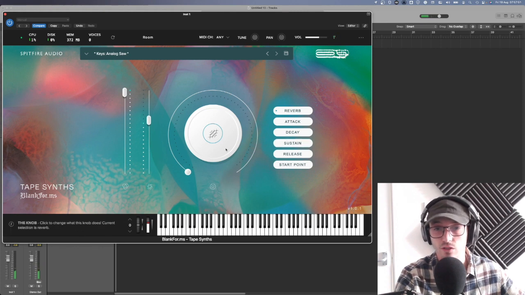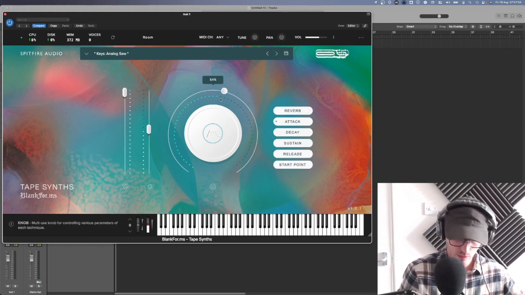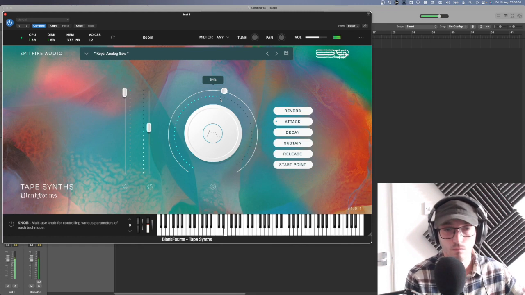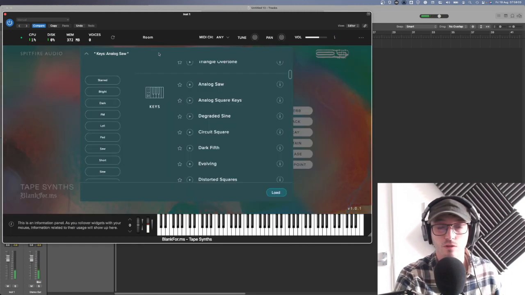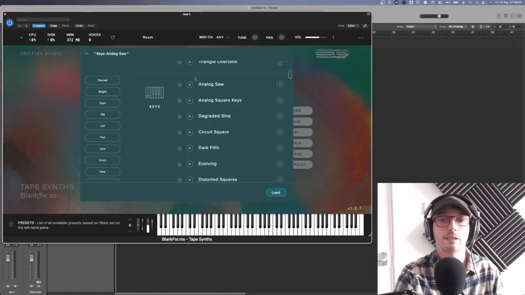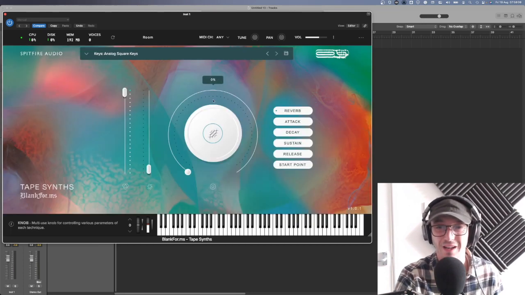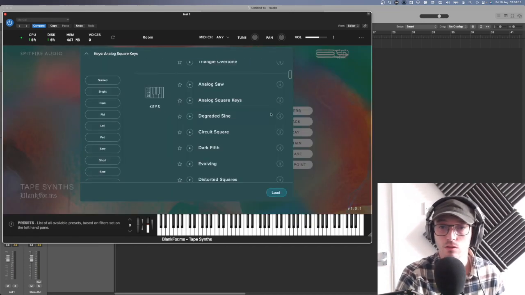Definitely got that gorgeous tape distortion on there, and of course you can create something. So this is more of a playable, so I'm guessing they're going to be a lot less paddy, all those textures. This is going to be more your playable stuff. Analog square keys, wavy analog square with granular layers. Okay.